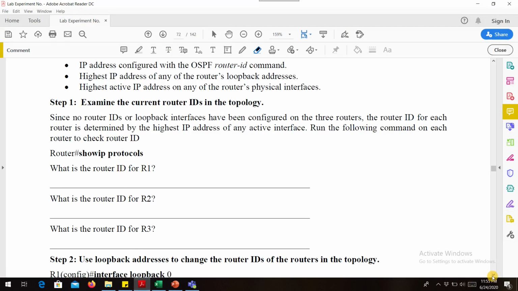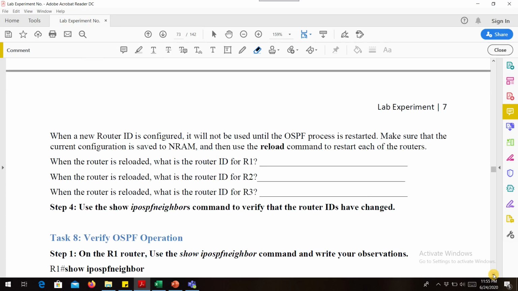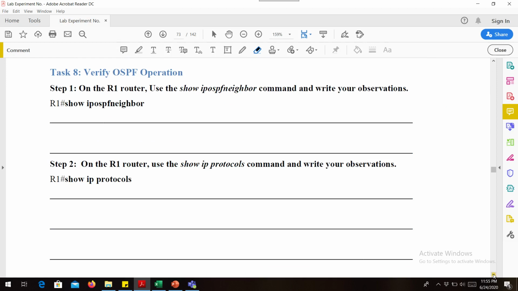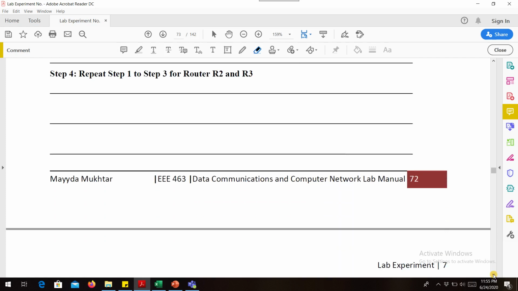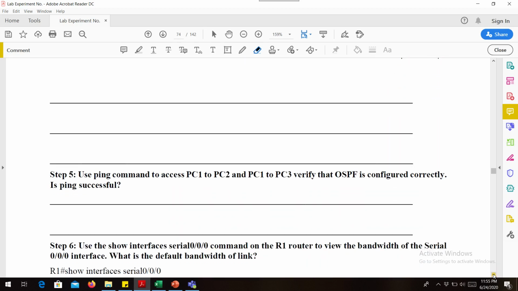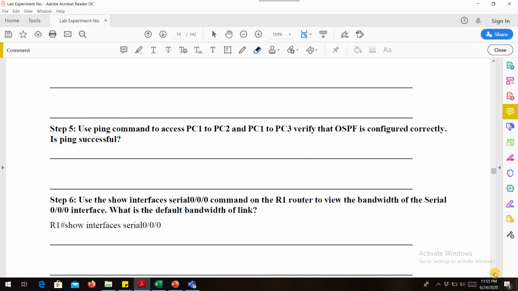After this step, loopback addresses are used, and you can also verify OSPF operation by pinging. Show ip route is used to examine the routing tables for OSPF. Once this process is complete for router 2 and router 3, use the ping command to check the successful connectivity of OSPF using the systems.